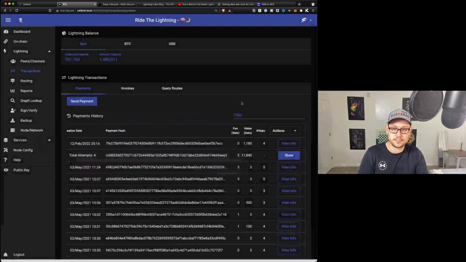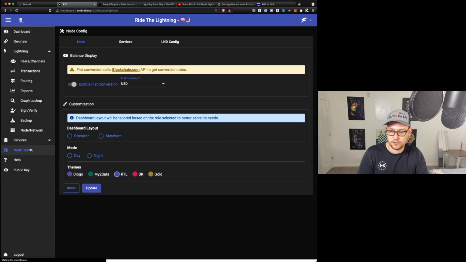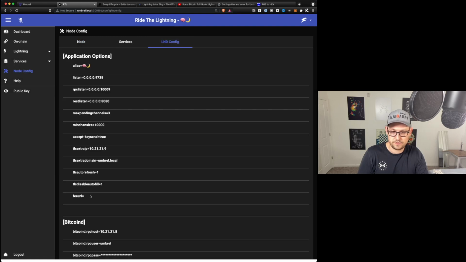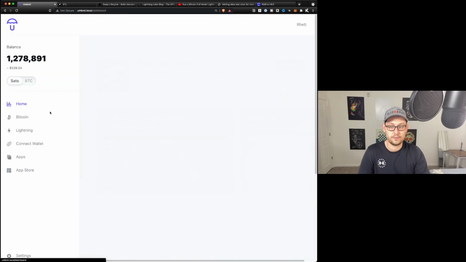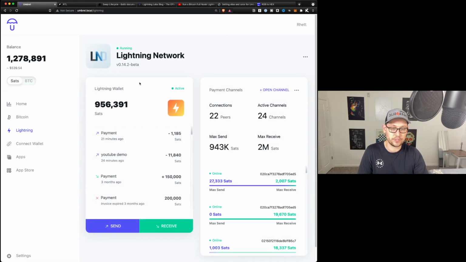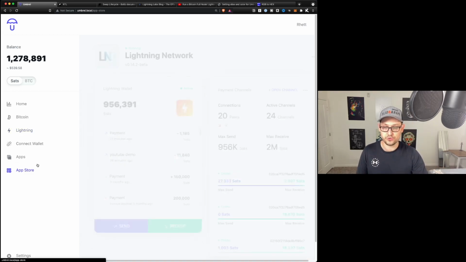The only guess that I have is that my node config in LND config, I don't have anything for fee URL, but it seems to not be a problem on ThunderHub or on my main Lightning Network page here. So if you're getting that exact same error, definitely just go use something else.